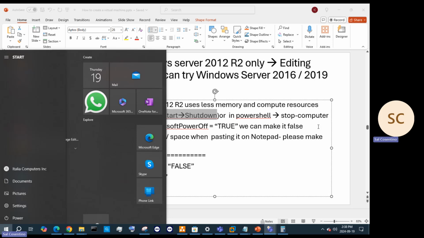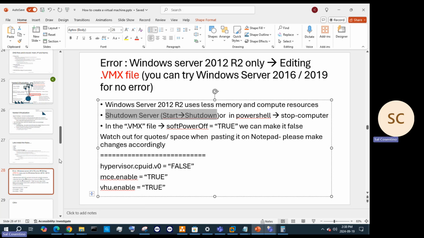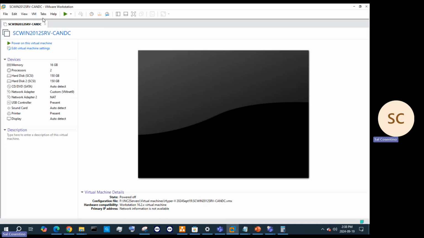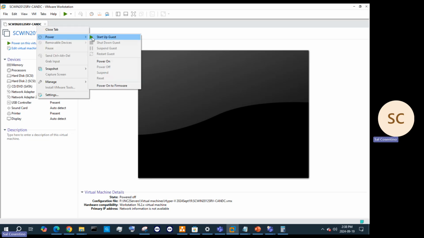Or in PowerShell, we can use Stop-VM. You don't really want to use this power off, because that'll power off the whole machine. You want to shut down the guest first, right? Or suspend the guest and then power off the machine. So you never want to use this power off. You always want to shut down the guest first or suspend the guest. Okay.